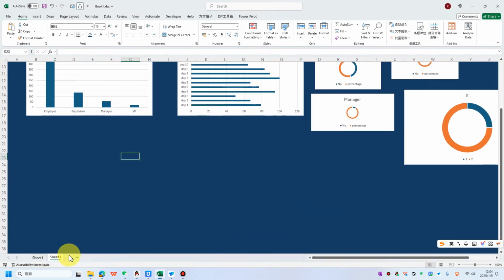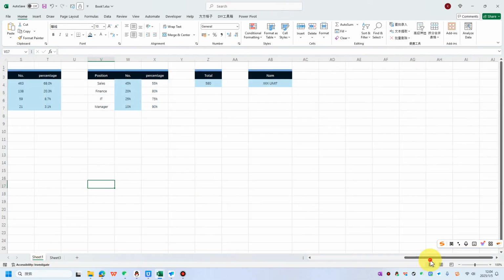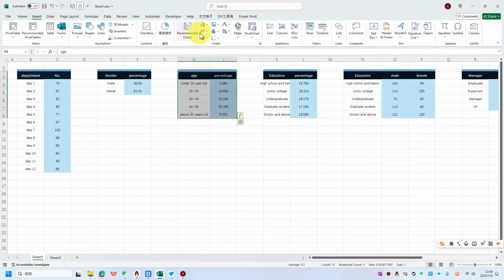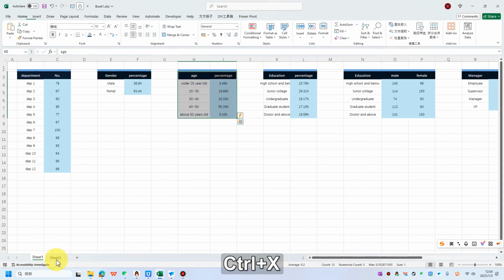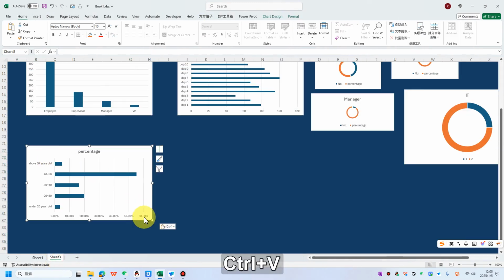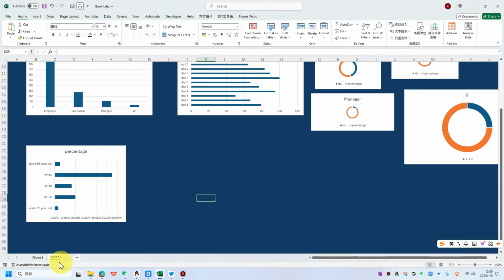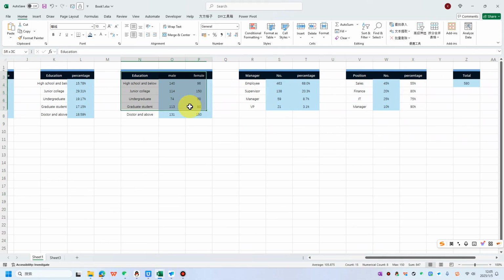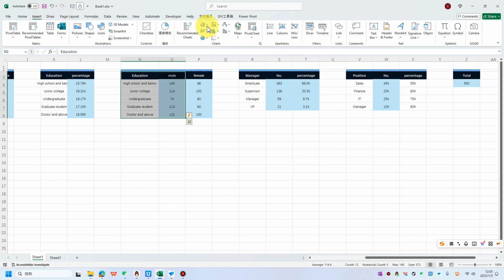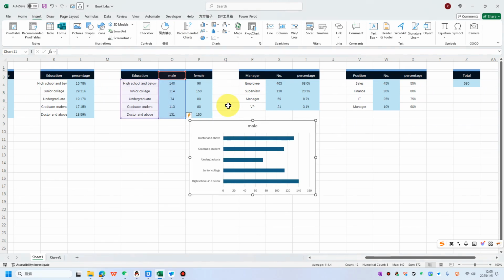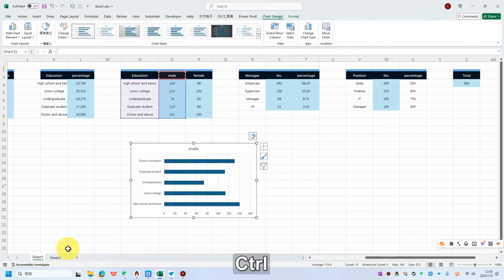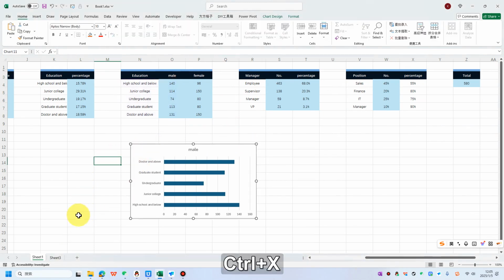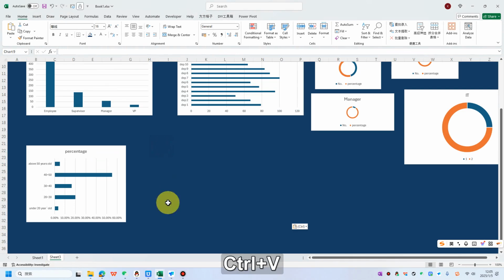So the next one is age. We change here. Okay, insert. Double click here. Age here. Then the high school. Then educations here. We need to change here to, okay, it's male. Control X, then Control V.